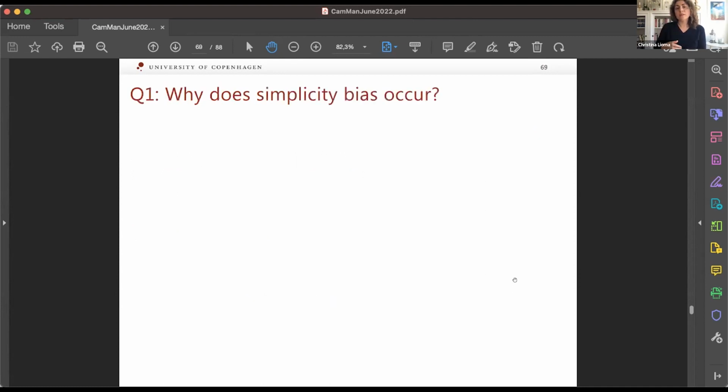The first question, why does this happen? Why does this simplicity bias occur in neural networks? And the quick answer is that we do not know. When I say we, I do not mean only me and my group. I mean the scientific community does not know yet. There are lines of investigation, and there are two main lines of investigation, potential explanations, but without certainty yet.